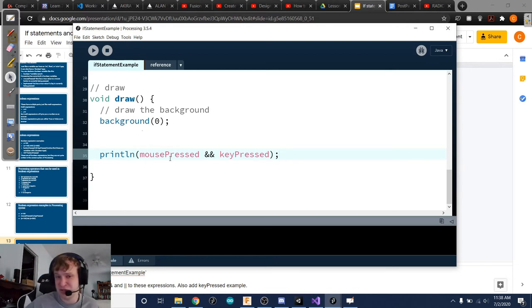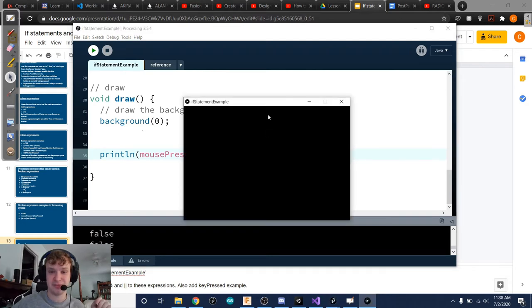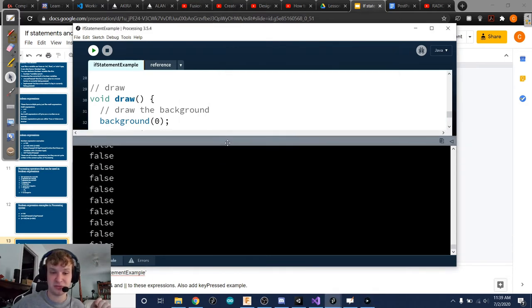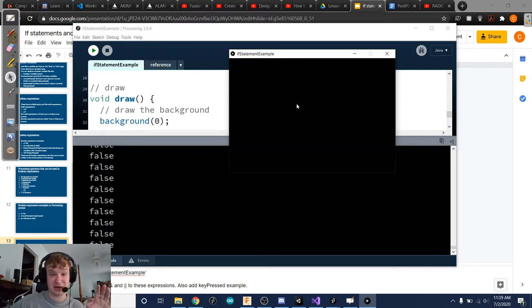So remember, we already did this individually. When we print mouse pressed, that's true whenever I press the mouse, but it's false when I'm not. Key pressed is true whenever I press a key, then it's false if I'm not. But this, what should this do? Well, this should print true if I'm pressing both a key on my keyboard and my mouse. If I'm not pressing both, this should print out false. So let's give this a shot. So right now, it's false. Okay, pressing my mouse, but no key. Now I'm going to add a key to that. True. I'm going to let go of my mouse. Let go of my key. Stayed false. Press just the key. Add the mouse to it. Becomes true. So hopefully that's kind of making sense there to you.